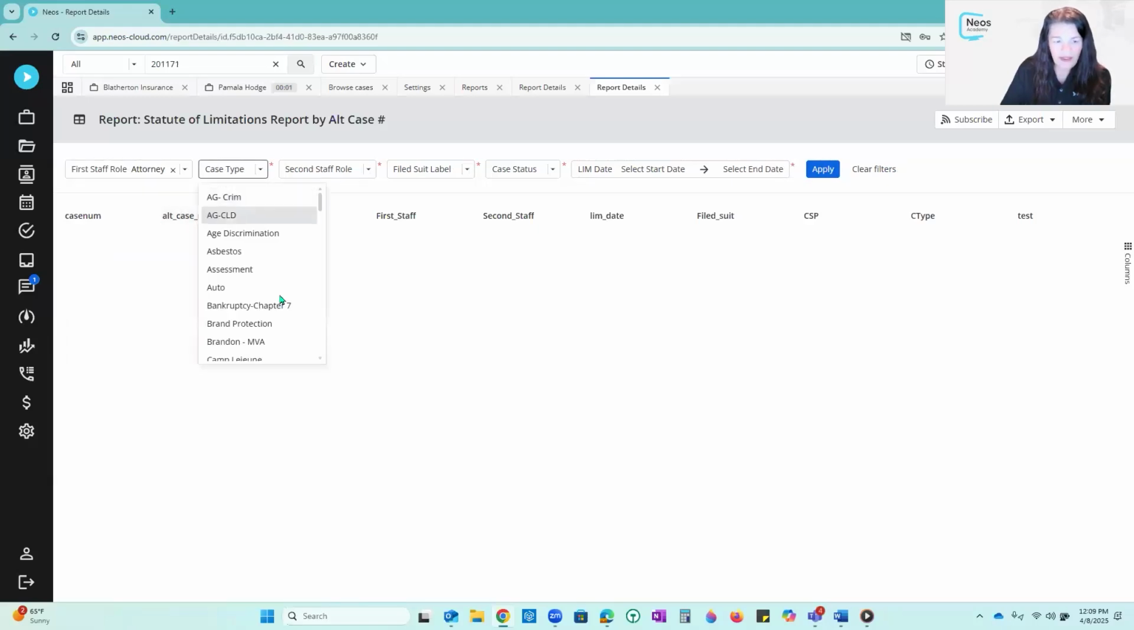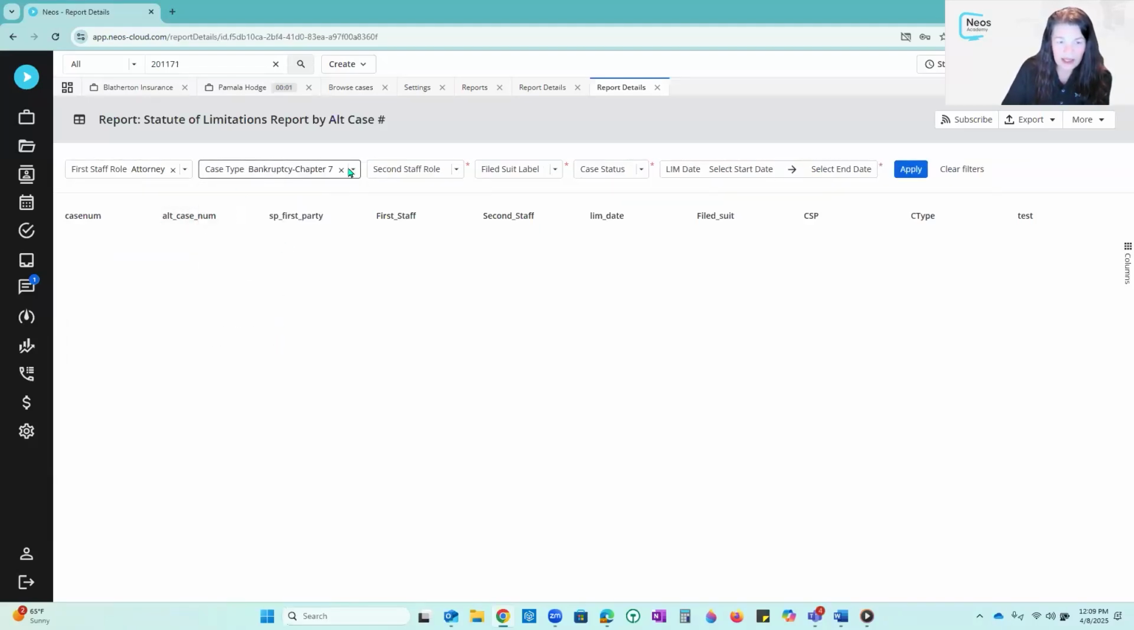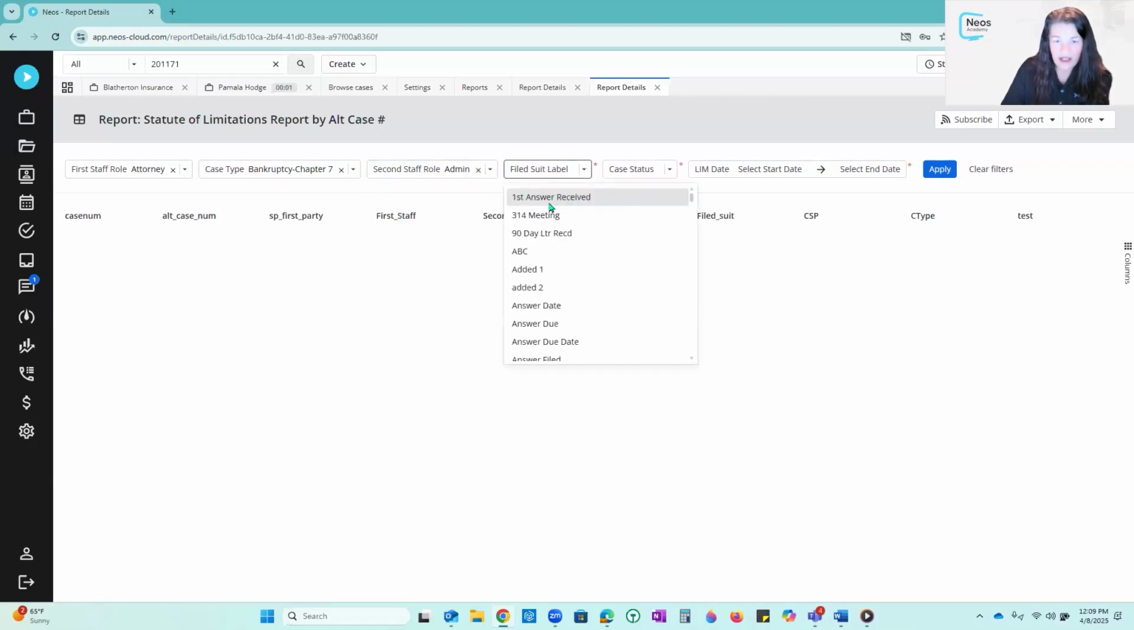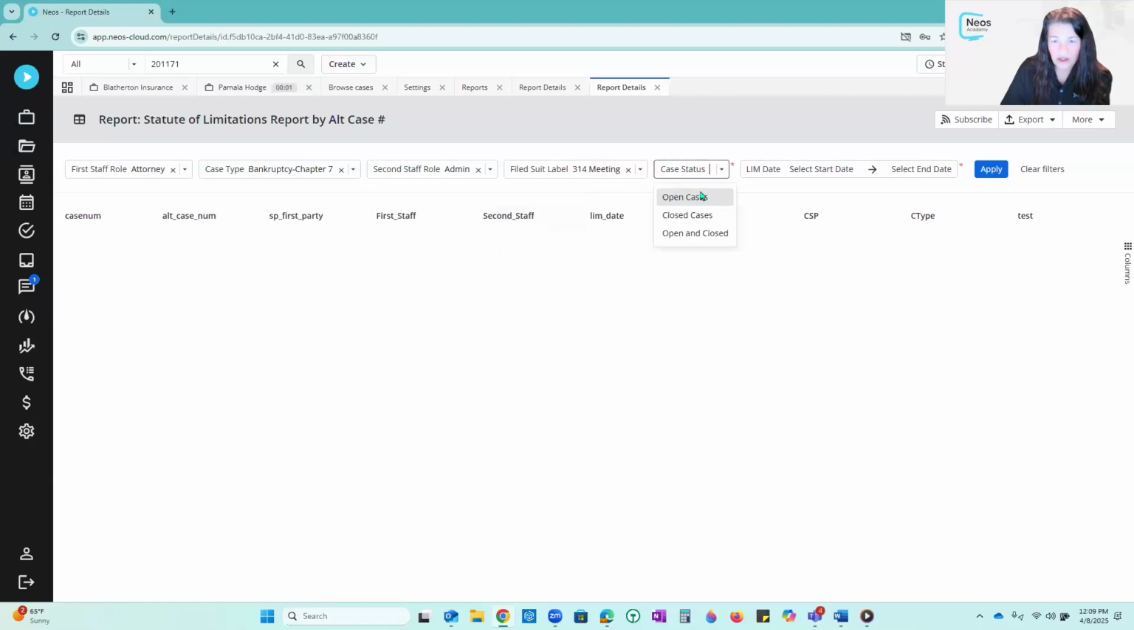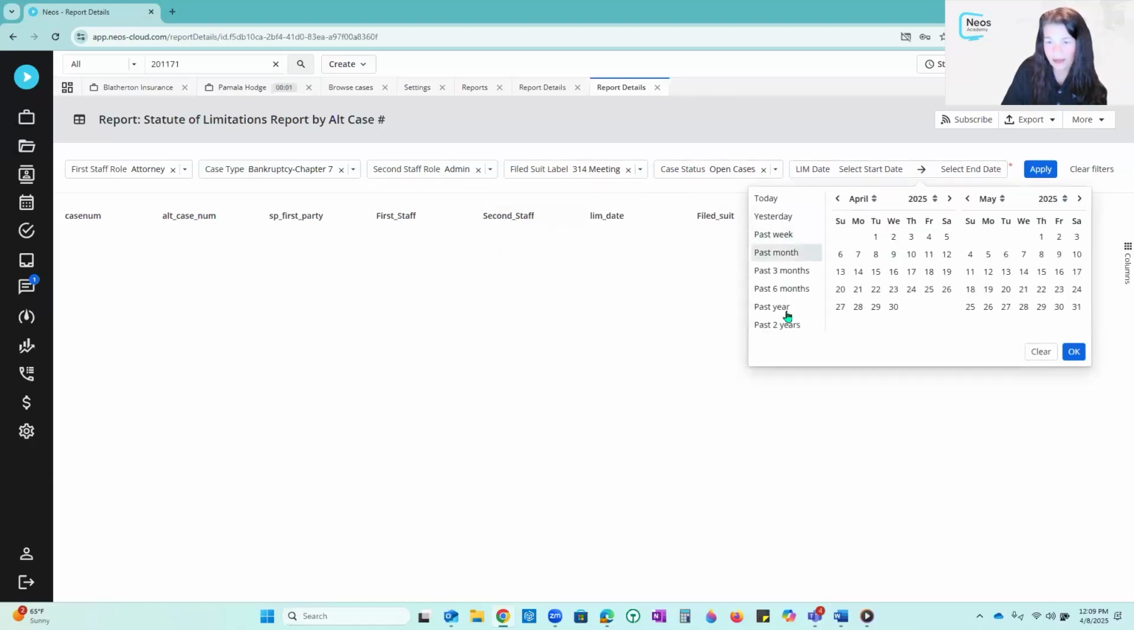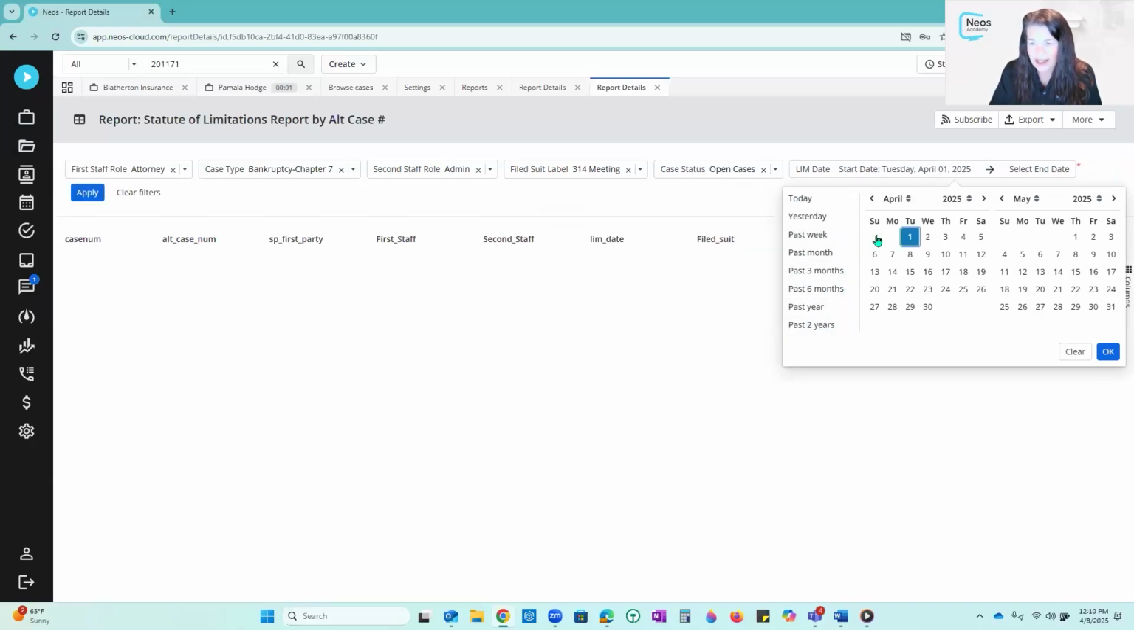I can choose a specific case type or multiple case types. I can choose my second staff role. I can choose if my suit has been filed, choose my case status, and then I can choose my statute of limitations. Now, when I go here, I can say today, yesterday, past week, month, 3 months, 6 months, past year, past 2 years. Or I can choose today's date, and I can go all the way to the end of the year.